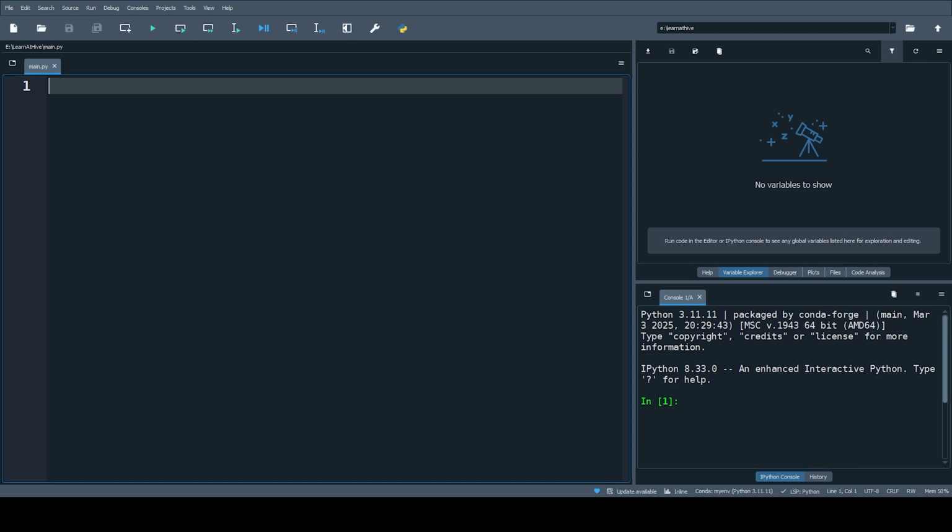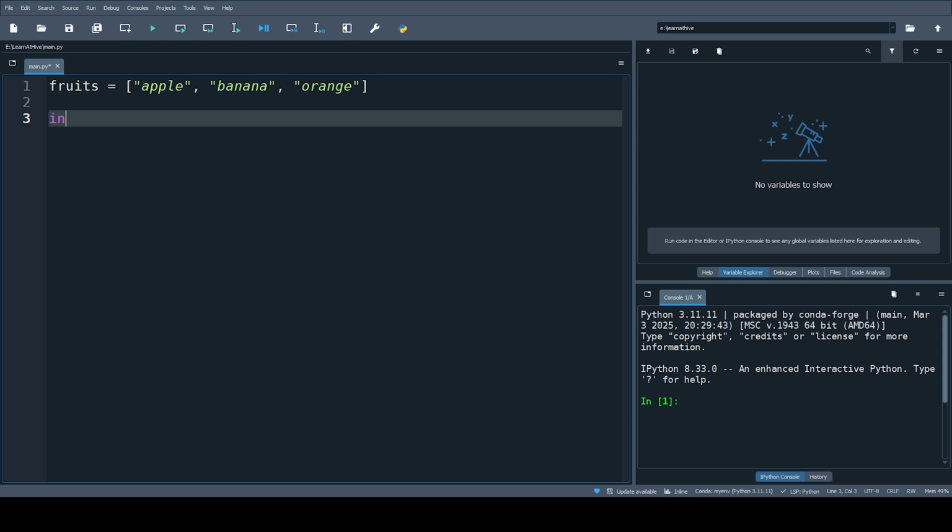Now let's talk about enumerations. You might want to include indices, so you should use enumerate. Let's create a list of strings combining indices and values. So let's define fruits equals apple, banana, and orange. Then let's define indexed equals a formatted string i: fruit for i, fruit in enumerate.